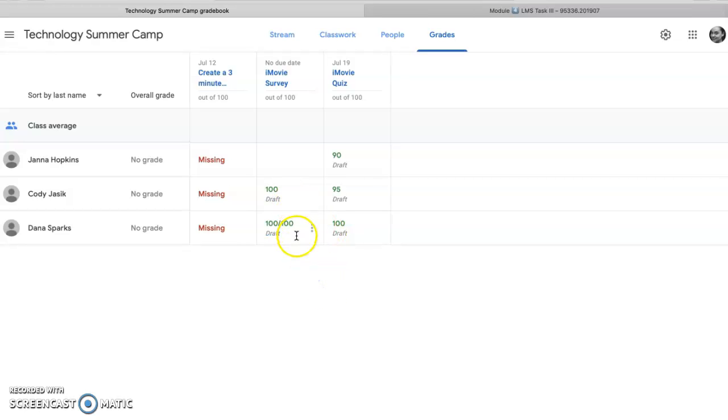And this is very simple. It's just as simple as that. Right here, I already gave him a grade. There, she got 90, she got 95, she got 100. Now this one's missing, but I wanted to show you that it says the due date was July the 12th. But since I added another material that I wanted them to use in order to create a 3-minute video, this is the final project.